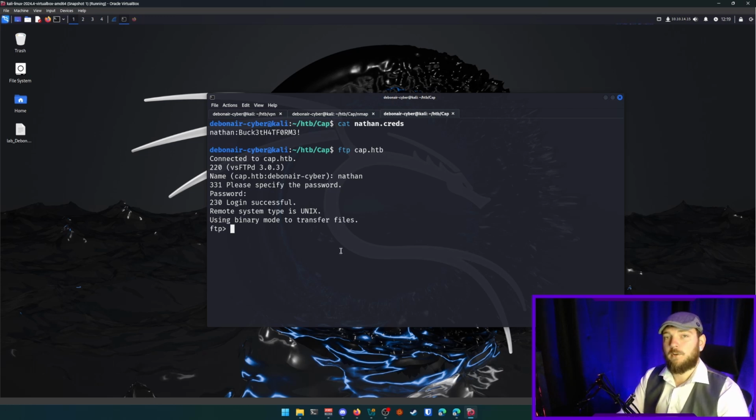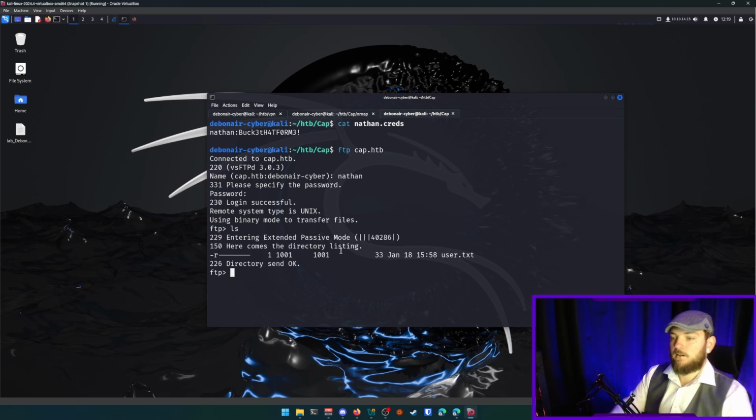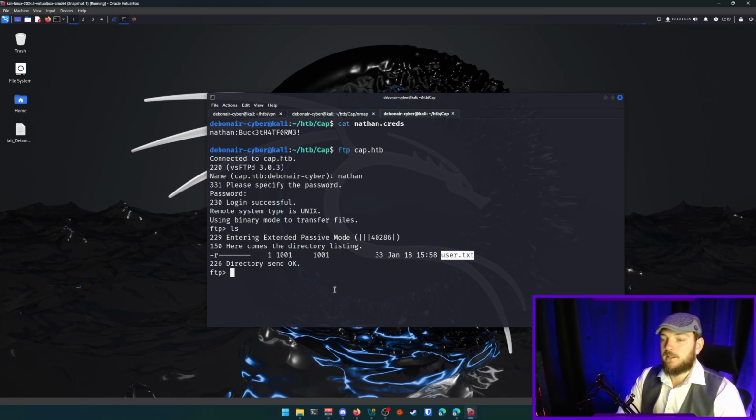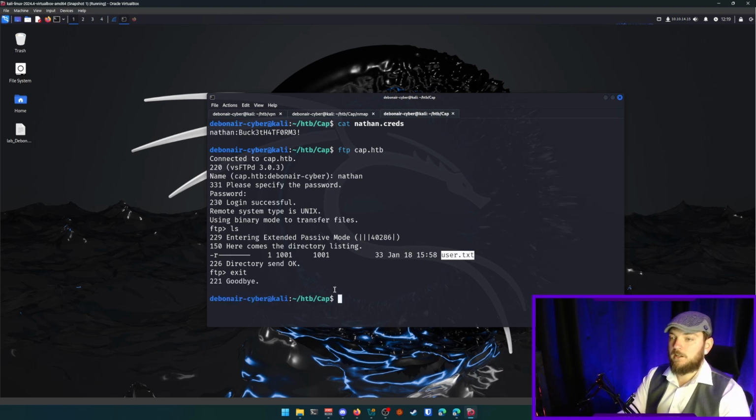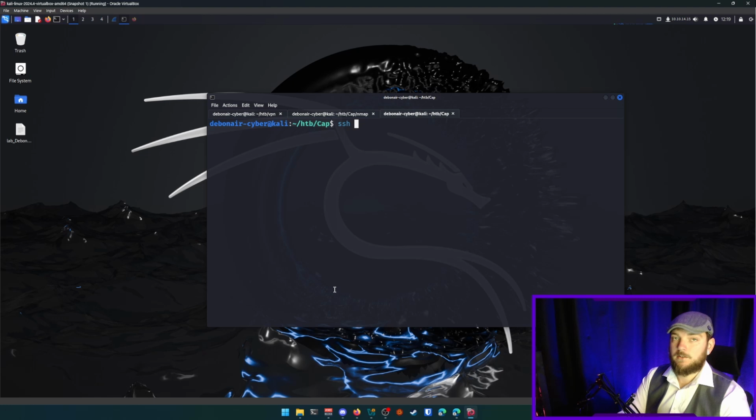So from here we can enumerate a little bit further. We can actually use system commands at this point. And here you can see that we have your user flag. Another thing we can commonly check for in systems now that we have credentials is to make sure that this user may be reusing the password on their account. We know that password reuse is a very common issue in security. So we can exit out of this FTP and see if we can SSH into the system as this Nathan user.